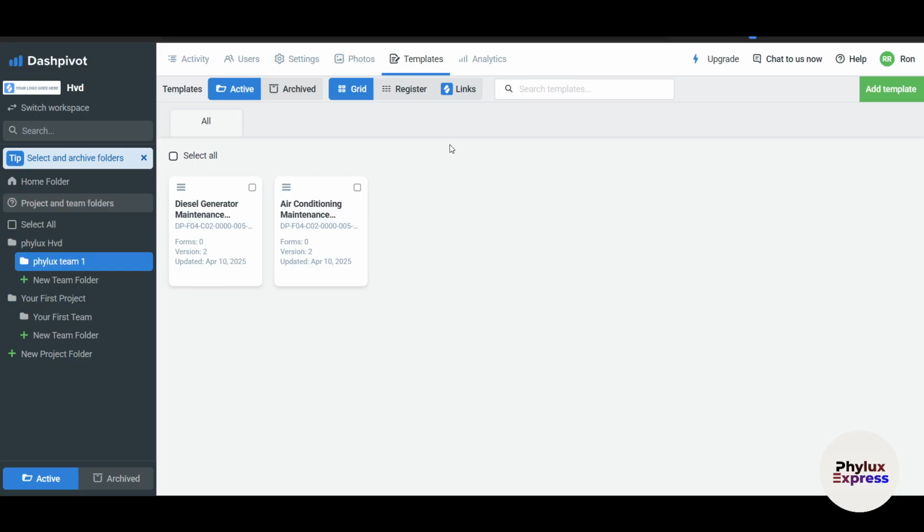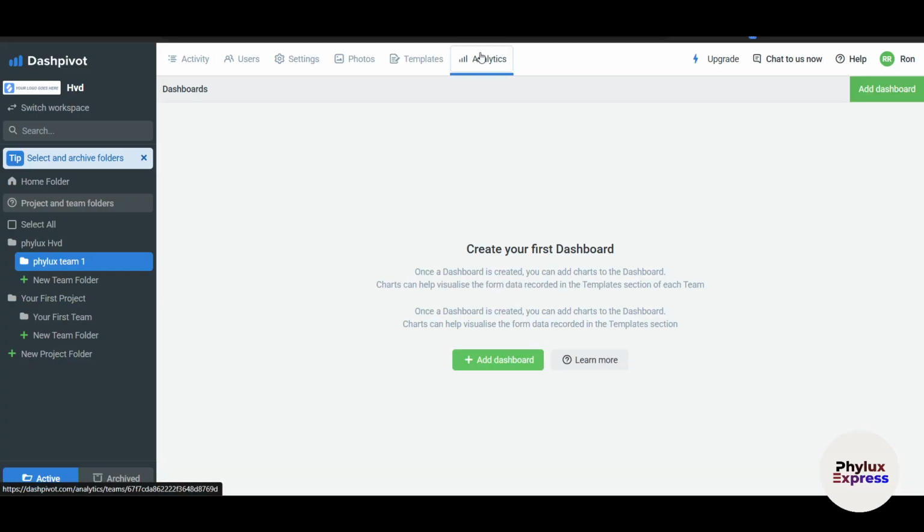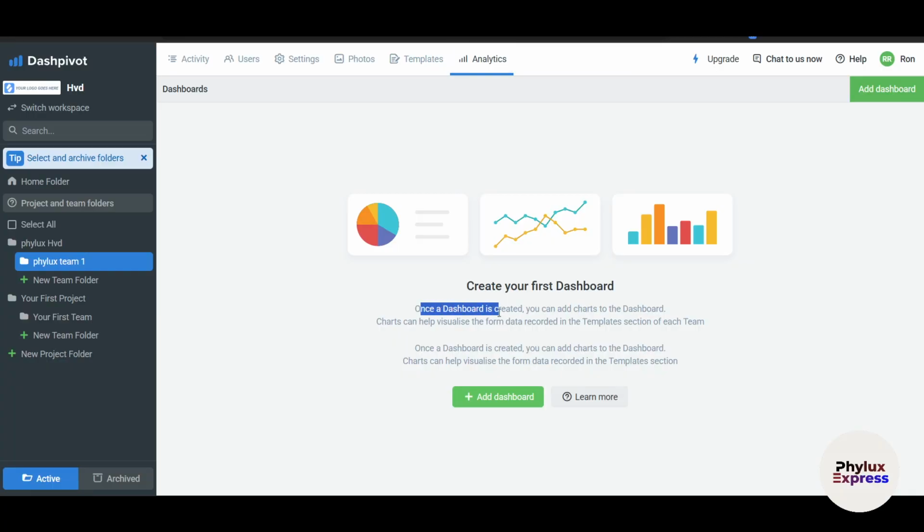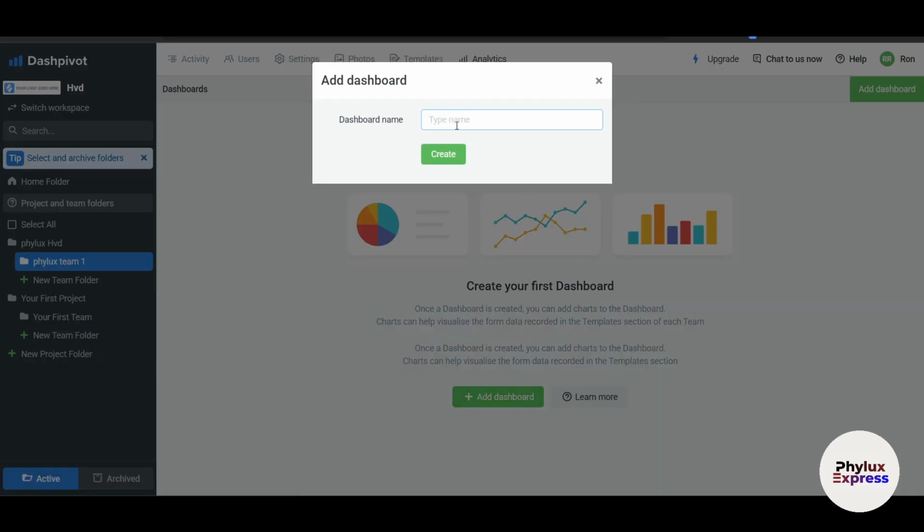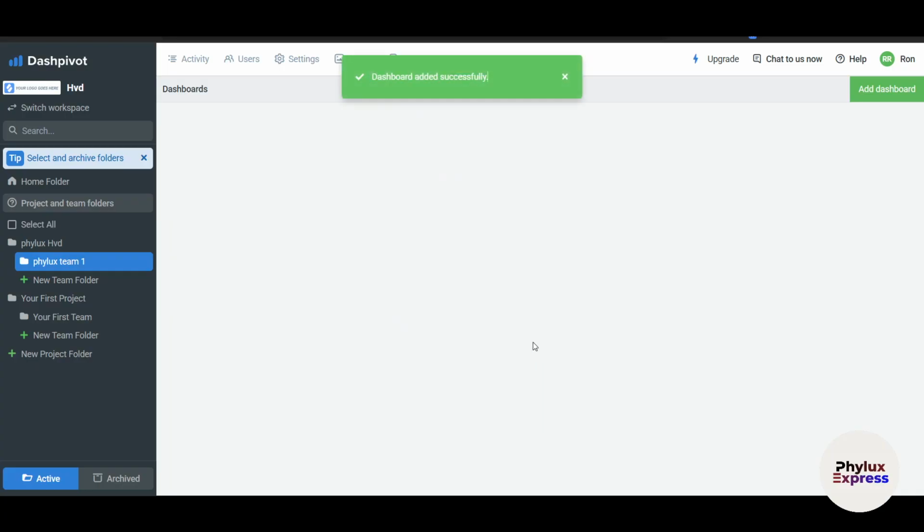Now if you just go to the analytics, here you can just add a dashboard. So once a dashboard is created, you can add charts to the dashboard. Charts can help you visualize data recorded in the template section of each team. So just go and click on a dashboard name. So I will just write here filex dashboard. Now just go and click on create.